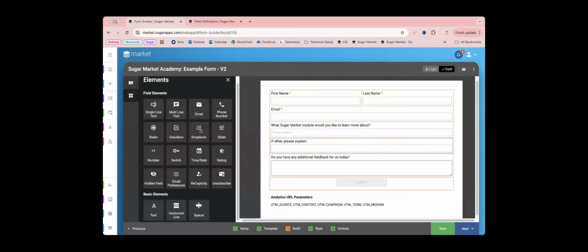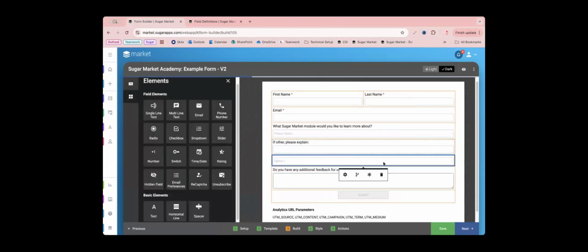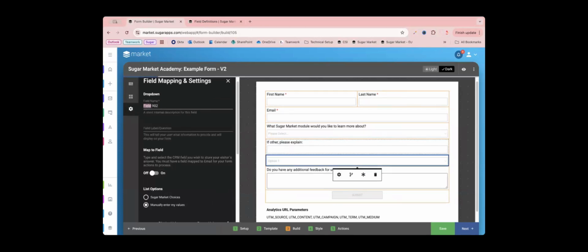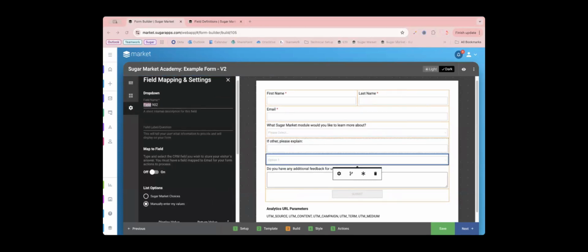So we'll talk about that a little bit more. What we're going to do is pull over another dropdown right here. We're going to click into our dropdown and edit it. And then we're going to add in our options. So we're going to do subject specific.